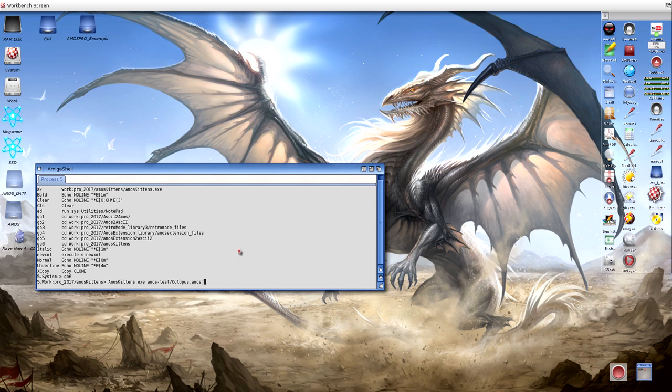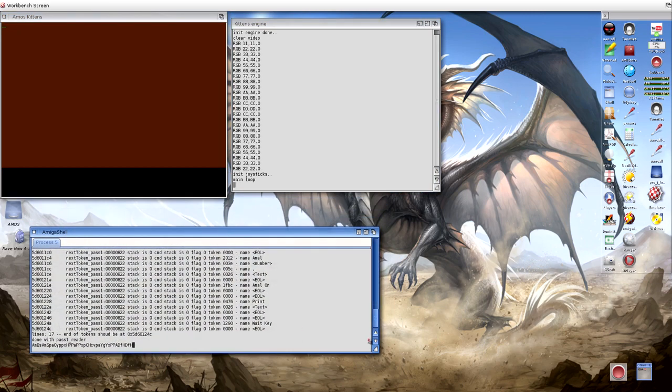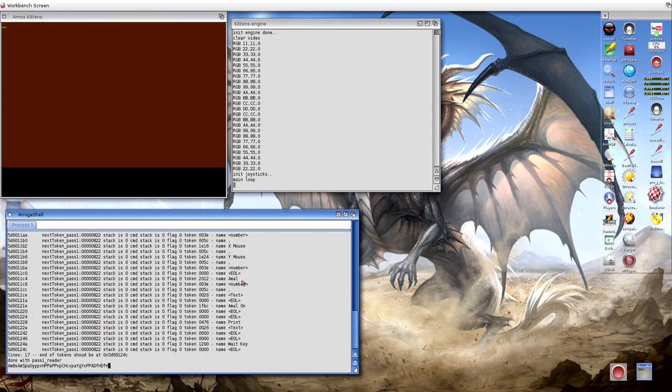Octopus. Okay, so we have just run the pass one test. The program is fast, it's very small, it doesn't take a lot of time. This is all the commands you see in the program actually. High res, cursor off, flash off, show, load, hide, get sprite palette. You see the program. It's just serial. Instead of horizontal, everything is just listed downwards.